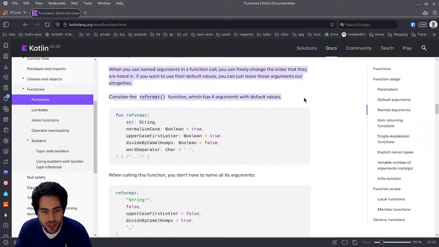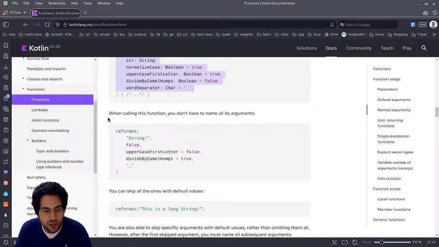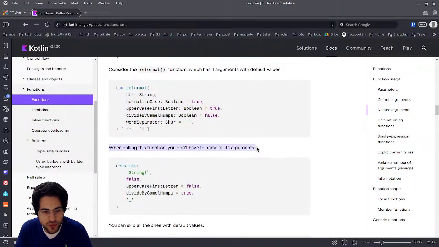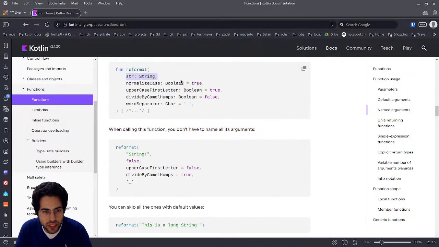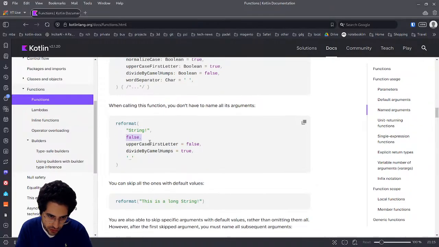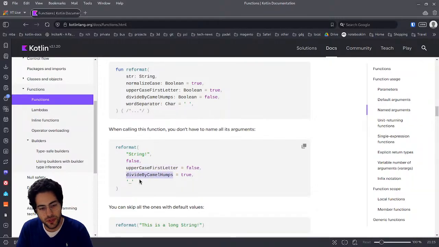Consider the reformat function, which has 4 arguments with default values. So when calling this function, you don't have to name all its arguments. You can just, for example, name the first one. Avoid naming the first and the second, but you can specify the third and the fourth.